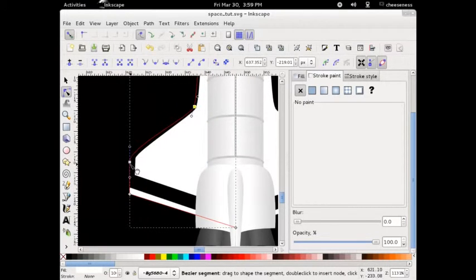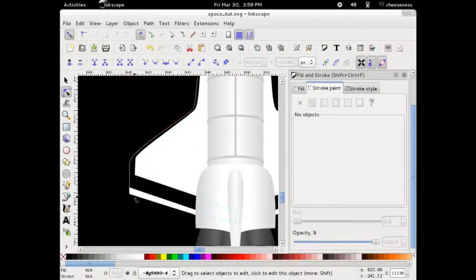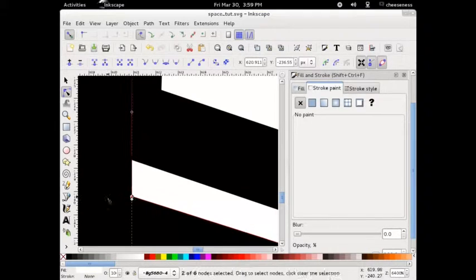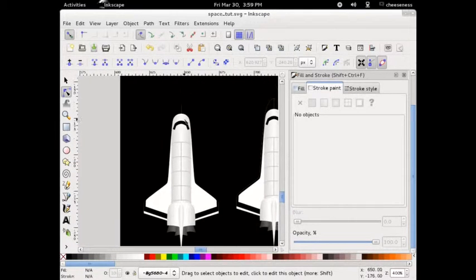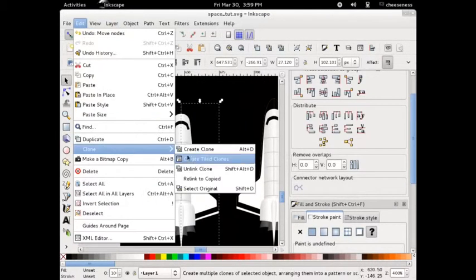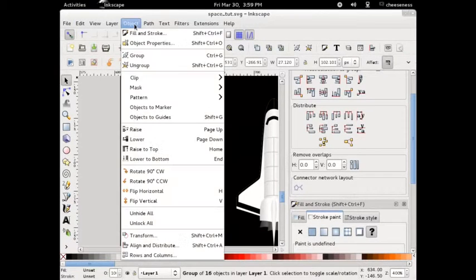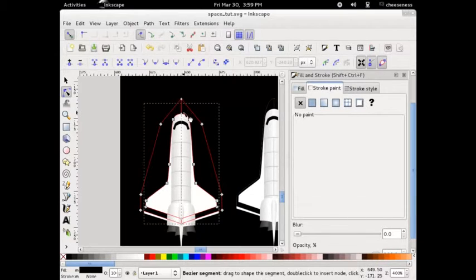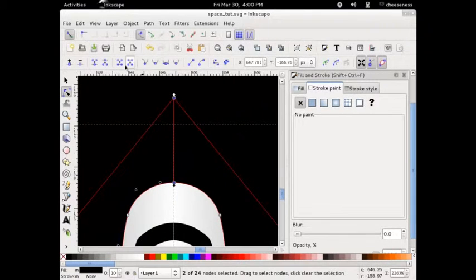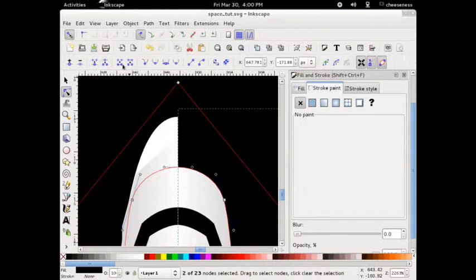To remove the white outline, we're just going to move the nodes of the white part of the shuttle inside the black detail area. To correct the line down the middle, we start by selecting the right side of the shuttle, then selecting Unlink Clone from the Edit Clone menu. This converts the cloned group, as well as the elements within it, into separate editable objects. We can remove the line by joining the left halves and right halves of each element together.